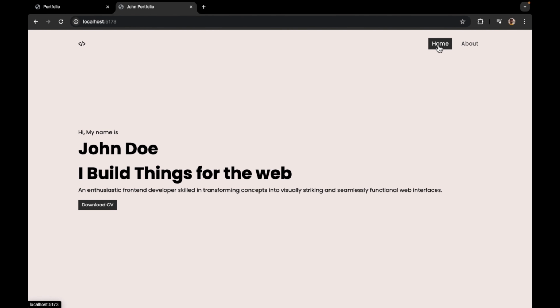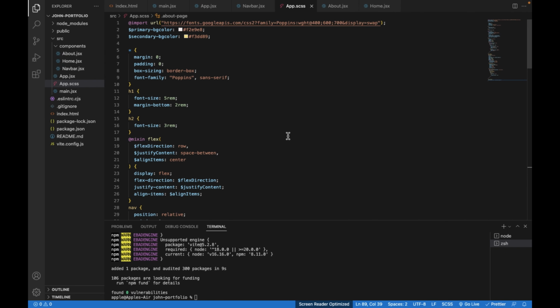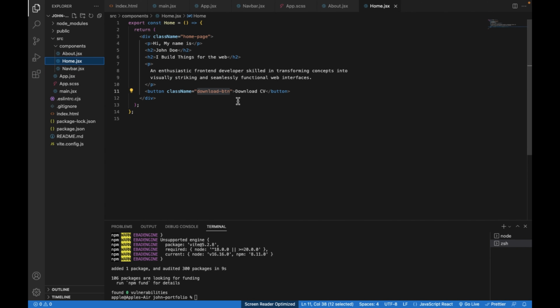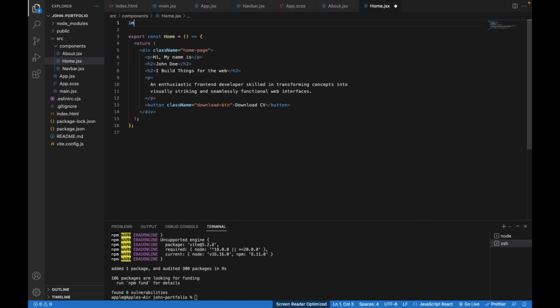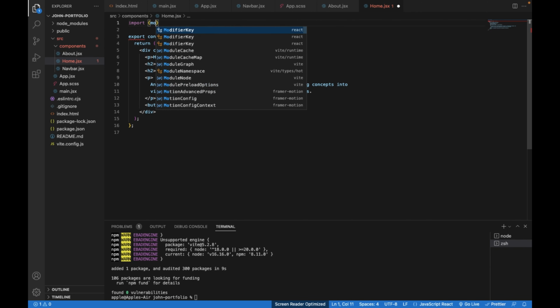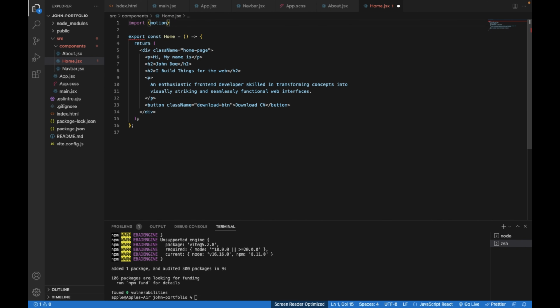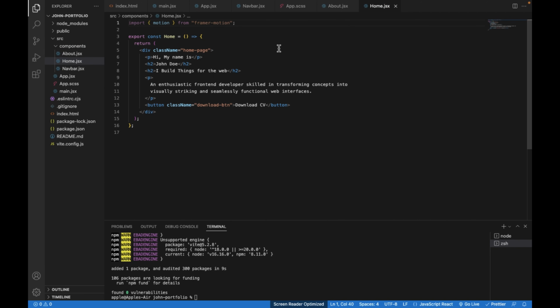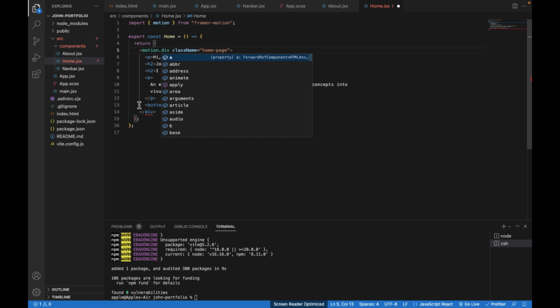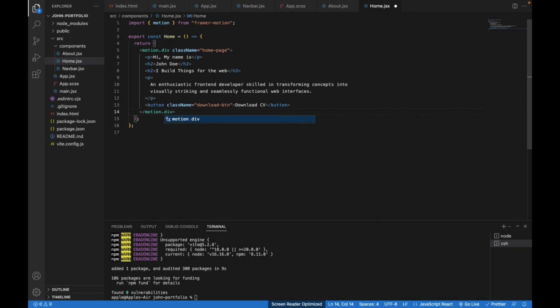Okay, so now we can start the interesting part. So we can add some animation in our site. So for this one we can start from the home page. So from the top we need to import something from the Framer Motion. So import motion from Framer Motion. Okay, and to add animation on this div we need to add a prefix on the element like motion.div and also on the end tag. So now we can add animation on this particular div.